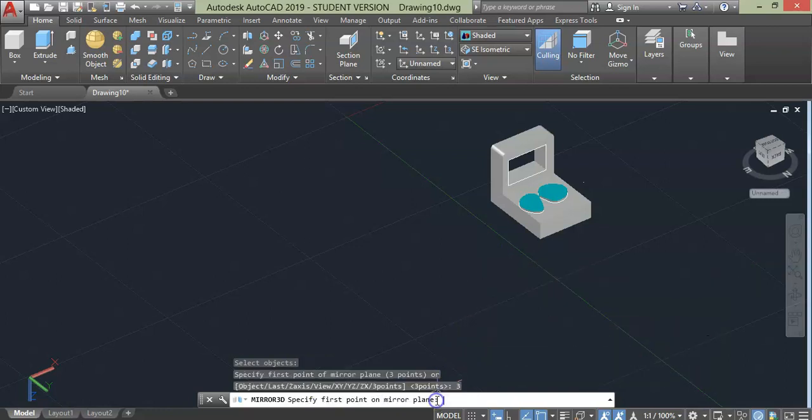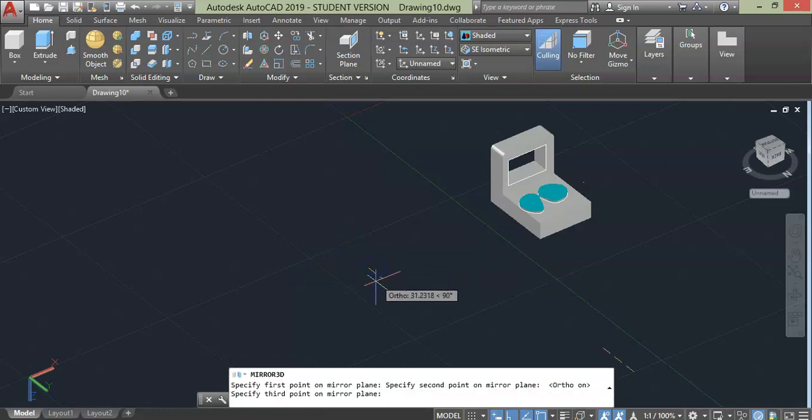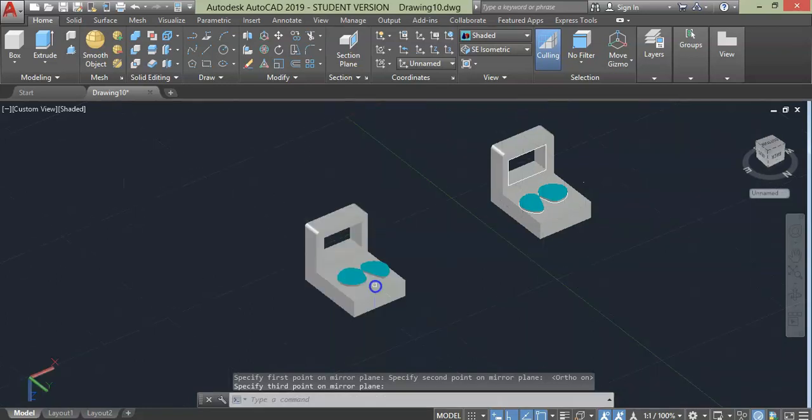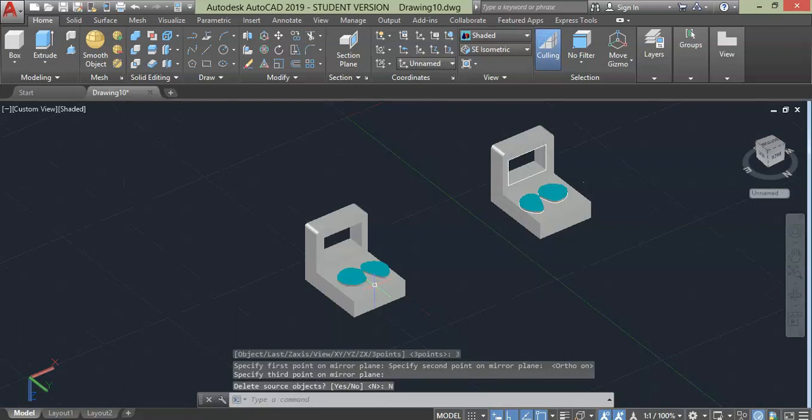Click it. This requires you to choose 3 points, two of which are in different planes. For this case, I will choose the YZ plane. Press enter. Do you want to delete the source object? No. As you can see, this plane gives you objects parallel to the original object.